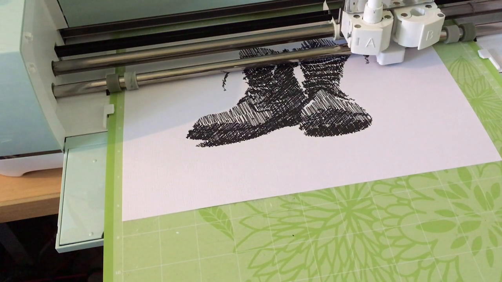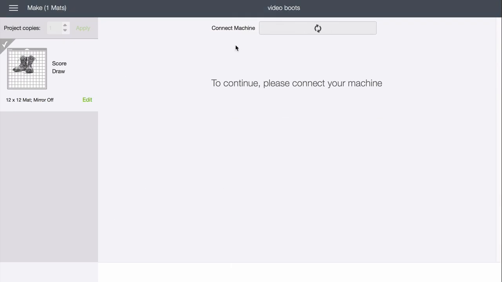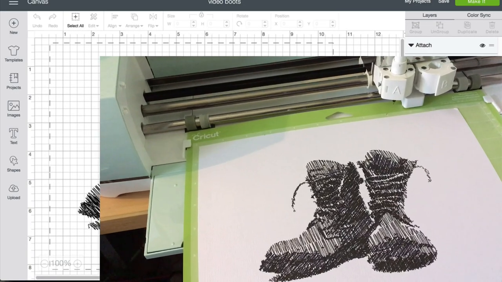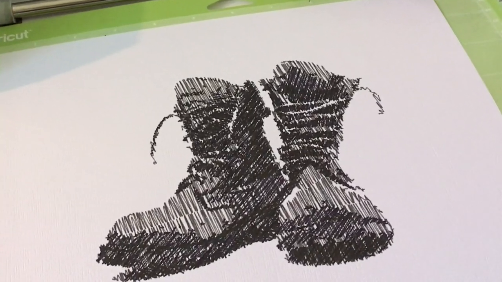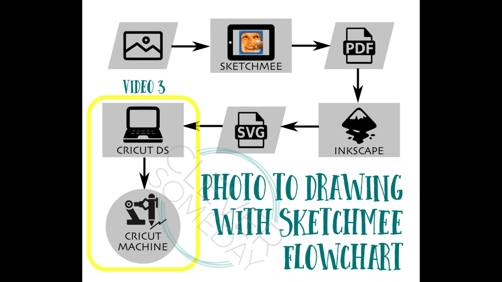Okay, so we're all done, so we can press the unload button and click dismiss and click finish. All that's left to do now is carefully remove the paper from the mat. I recommend putting it face down on a clean surface and rolling the mat up from the paper to limit curling. Your finished sketch is ready for framing or can be trimmed for a card front or whatever else you want to do with it.